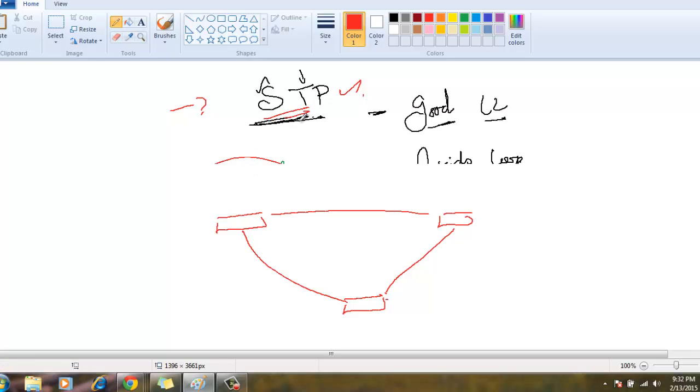Now, how does STP select the best path? How does STP pick a path? Based on the bridge ID, or switch ID. Every switch has a bridge ID. Bridge or switch ID, both are the same. In CCNA you learned, bridge and switch are both layer 2 devices.